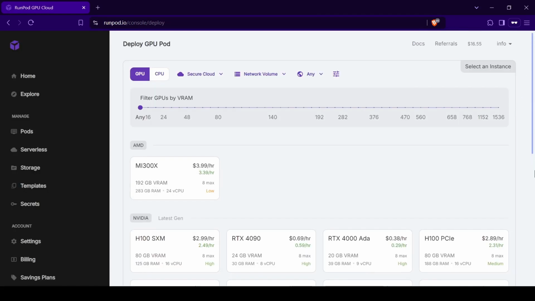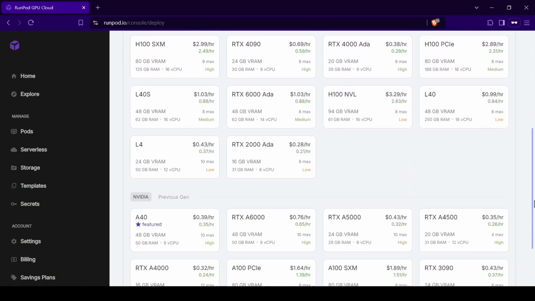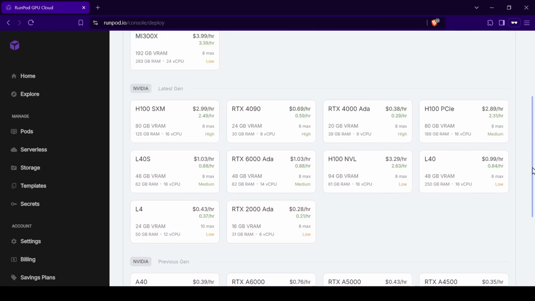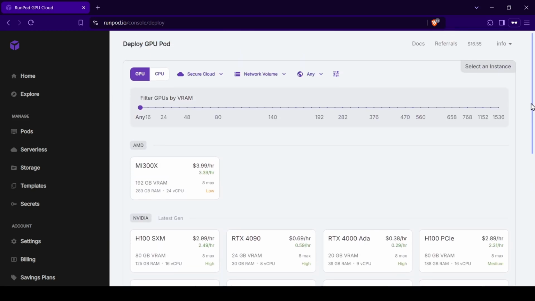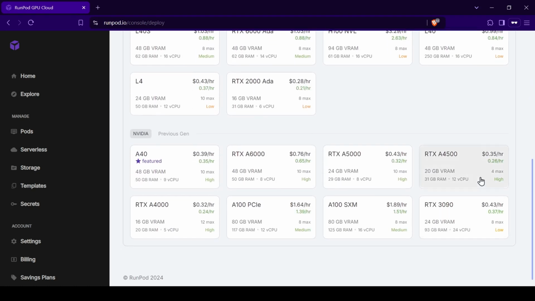On the Deploy GPU Pod page, you'll be presented with a range of GPU options, everything from the latest H100s and RTX 4090s to powerful A100s and more. Each option has an associated hourly cost. To keep our training budget friendly, we'll be using the RTX A4500 for this demonstration.